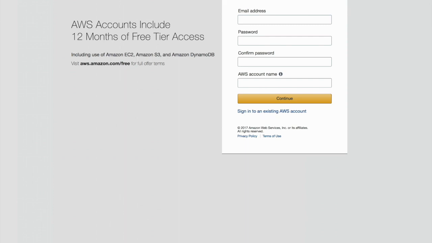If you go to portal.aws.amazon.com/billing/signup/start, then you'll be able to jump to this page. You can also go to the aws.amazon.com page, and you can find registration links there.